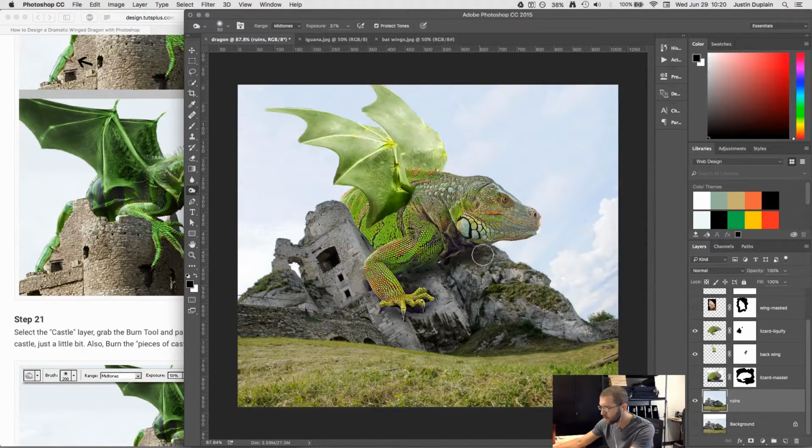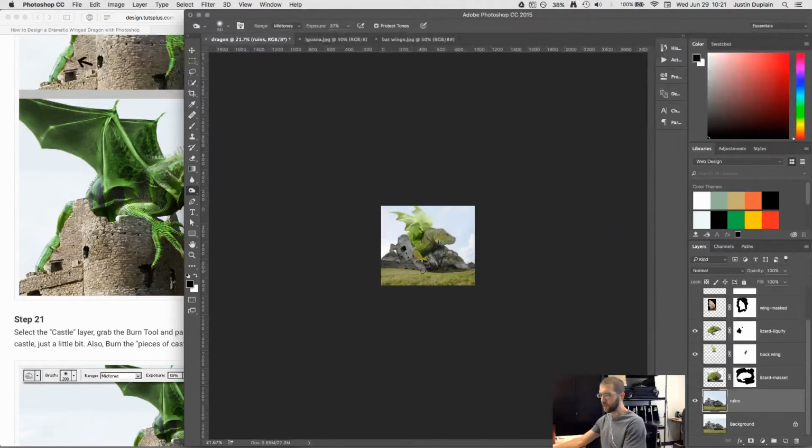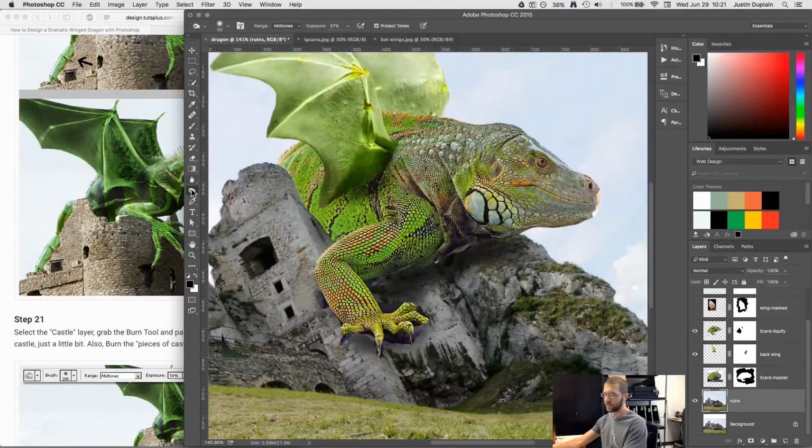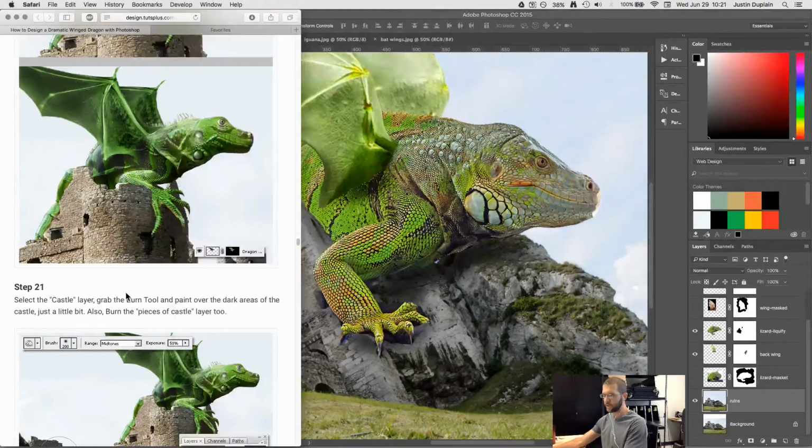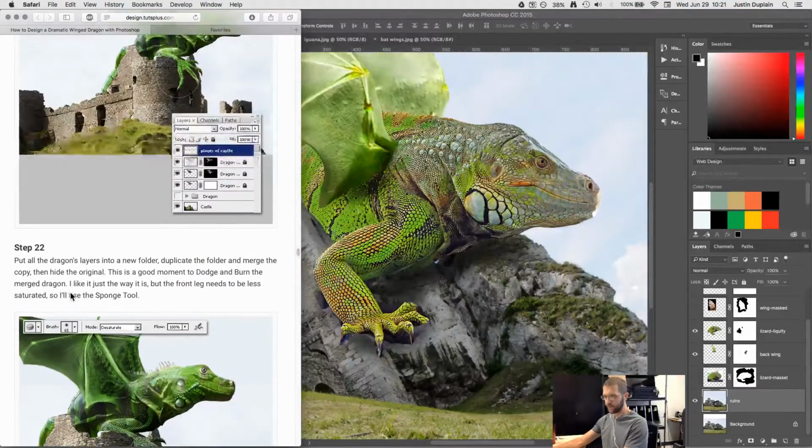Maybe you're also going to come into the actual lizard layer and paint a little bit of shadow underneath the wing. And then you're gonna make it just look like there's actually shadow happening underneath the lizard, right? Because he should be casting a shadow on top of this building. So you use the burn tool to do that on top of the castle layer. Okay, so we've got some shadow in. Let's see, what else do we have?